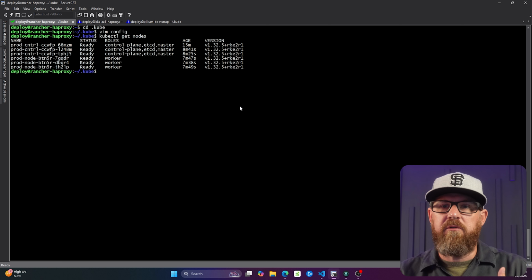Now, the important thing is that this also doesn't prevent us from using the actual Rancher UI, because this will still use that reverse proxy. So if we come over here, go to cluster, click on cluster tools, and we want to install Longhorn, we can still do this. So we go ahead and install.